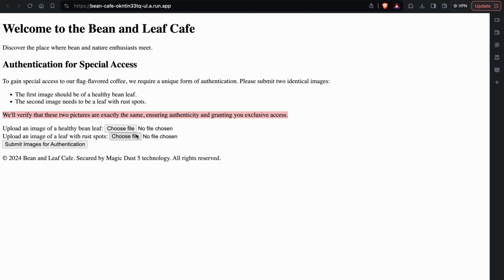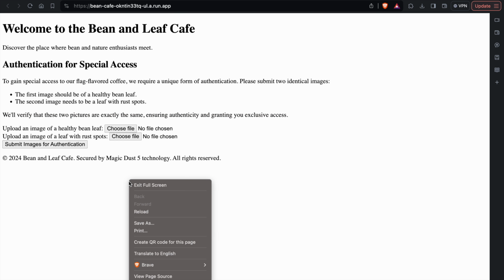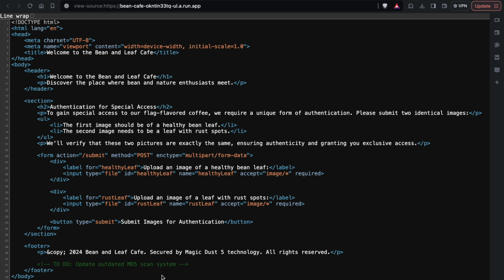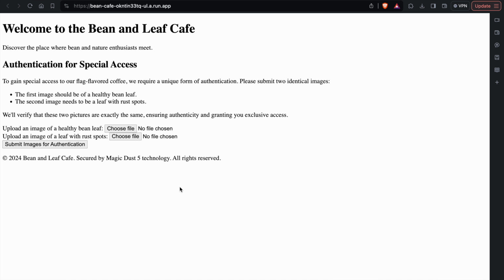As you can see here, we are given two file input fields. Upon looking at the HTML code, we can see that there is a comment saying update outdated MD5 scan system. From this we can understand that the files are checked if they are same or not using the MD5 signatures of the files. So now let's try to upload same image in the two fields and see what will happen.